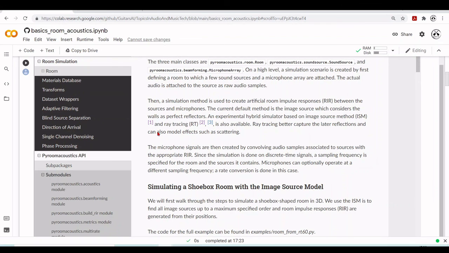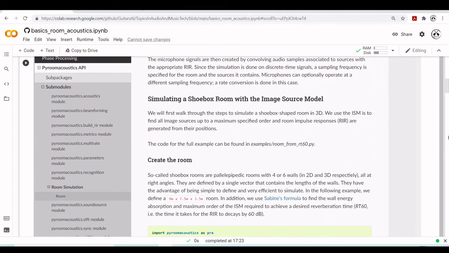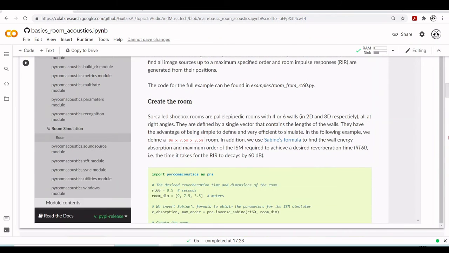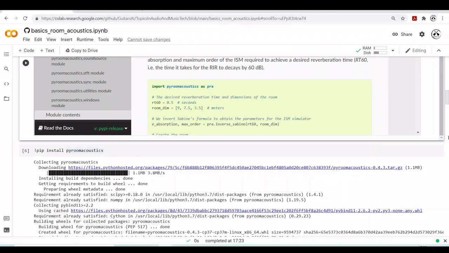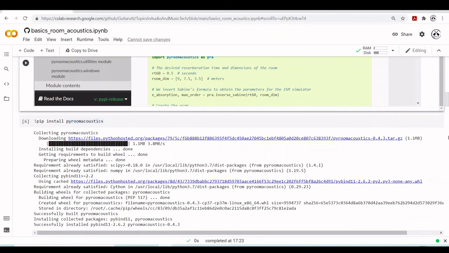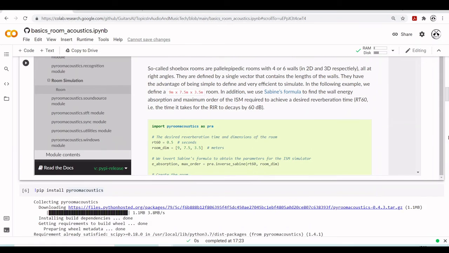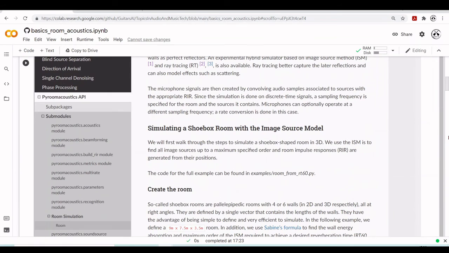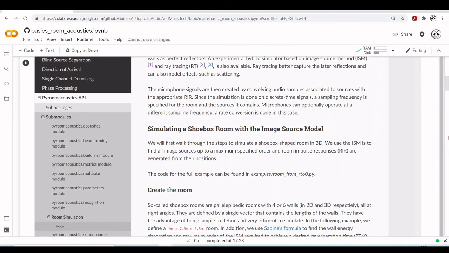So during this tutorial today, we are not going to look at the image source method or ray tracing. We're just going to create a room. We are going to add a source and a microphone in the room. We are going to generate a room impulse response. We can also calculate from the room impulse response the reverberation time, the RT60, and we will play some audio file and listen as if we were in this room.